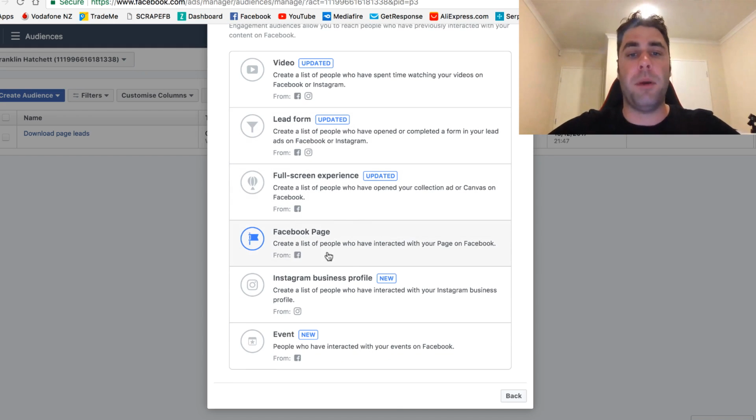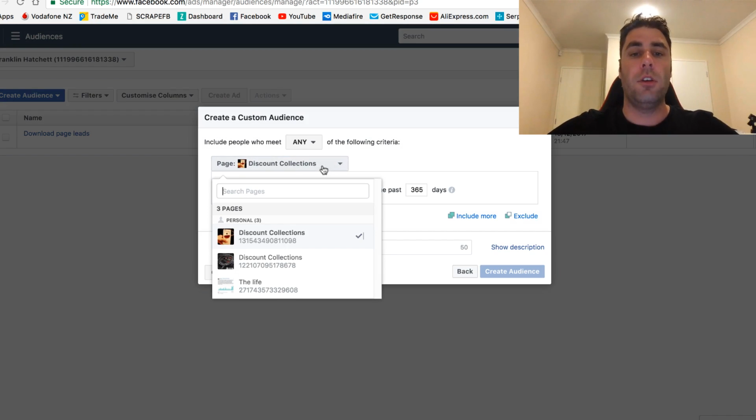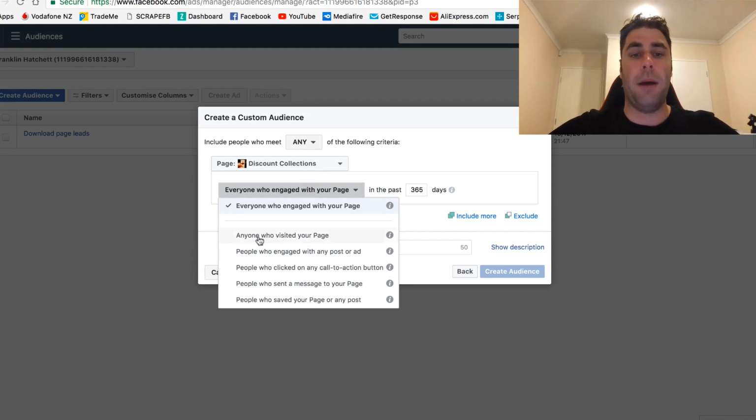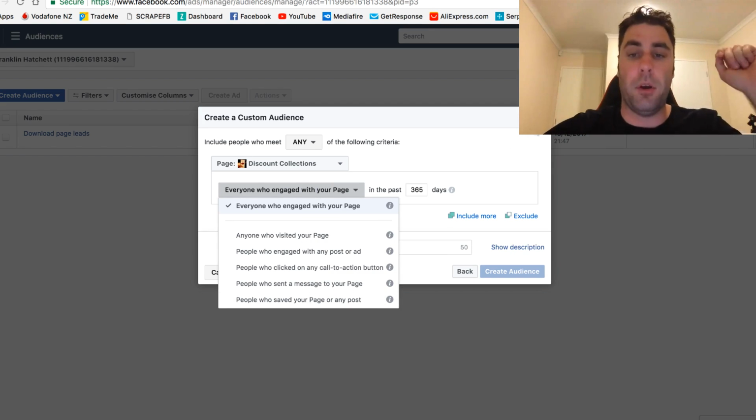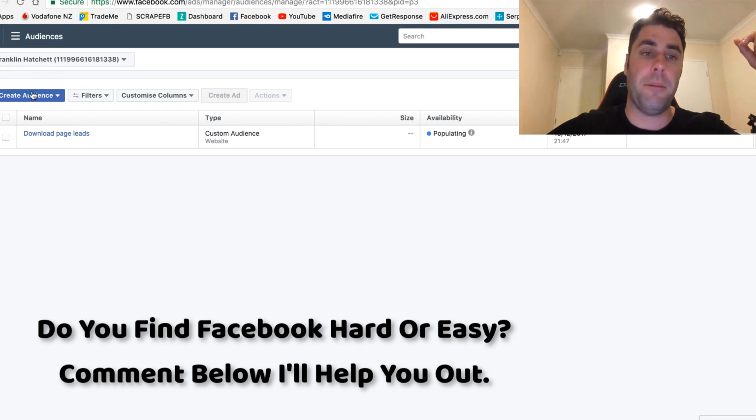Then we have Facebook page. Create a list of people who have interacted with your Facebook page. So people who have interacted with discount collections. We could do anyone who's visited the page, anyone who's engaged in an ad or a post, people who clicked on a call to action button, people who sent your page a message, people who have saved your page or any post. More powerful stuff there.